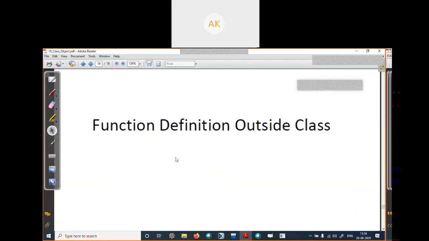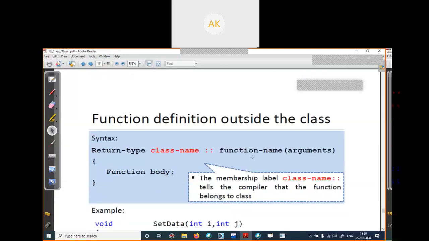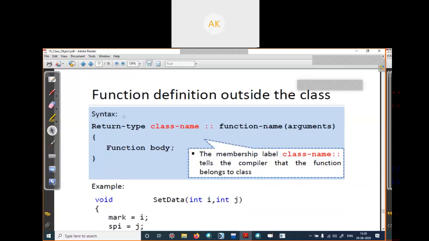One question you asked was how we can define a function outside the class. So this is the answer: defining a function outside of the class. This is the way. Use the syntax: your return type. What is the return type? It will return something, like int, float, character, or void. If it does not return anything, just set the return type to void.